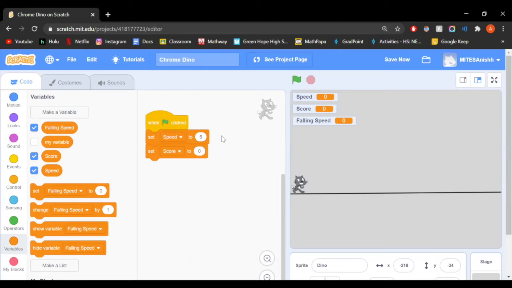Yes. All right, it seems like everyone has that. Again, these are probably the 3 most important steps. So make sure it says when green flag is clicked, set speed to 5, set score to 0. And once you've done that, let's move on to our next step.